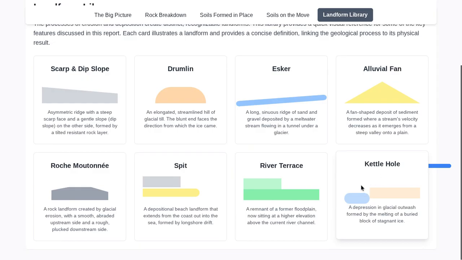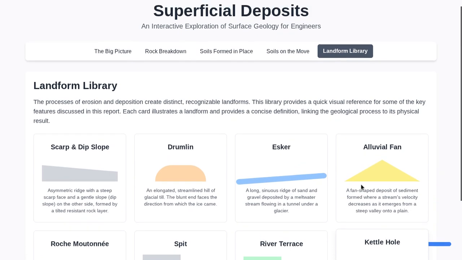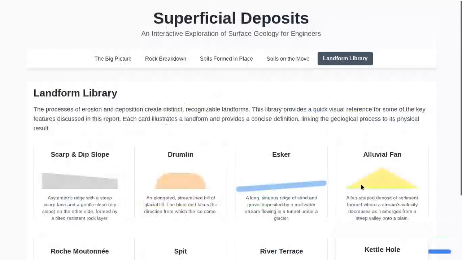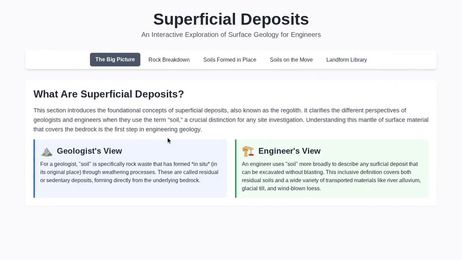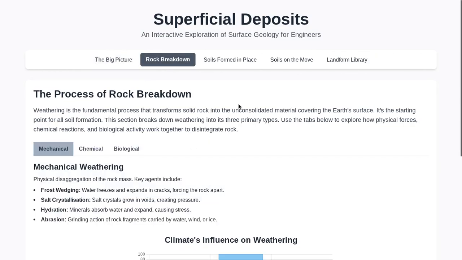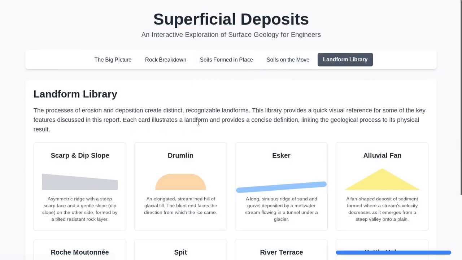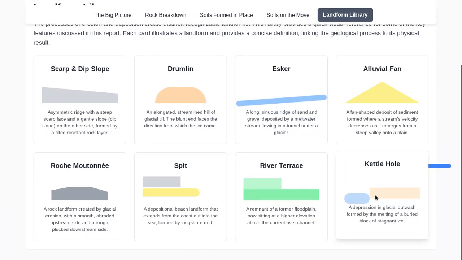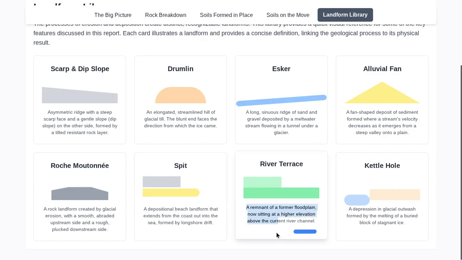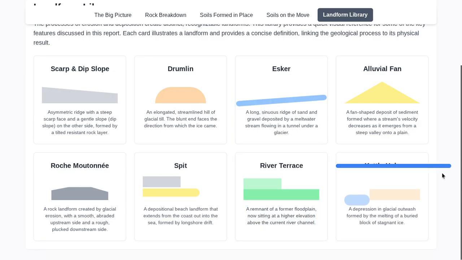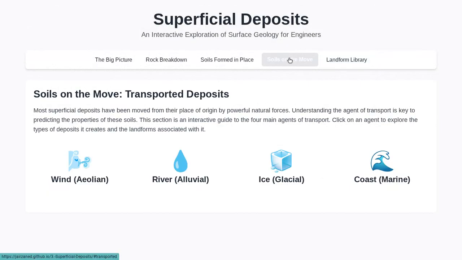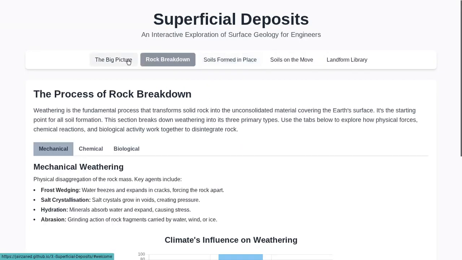So it's really clear the ground beneath our feet is anything but quiet or boring. It's this incredibly dynamic canvas constantly being shaped and reshaped. Absolutely. From rocks breaking down over millennia to rivers carving valleys, glaciers reshaping continents. It's a record of Earth's power. And understanding these deposits, the stuff on top, it matters for building things safely, for growing food, even just for appreciating the landscape when you're out hiking or on vacation.